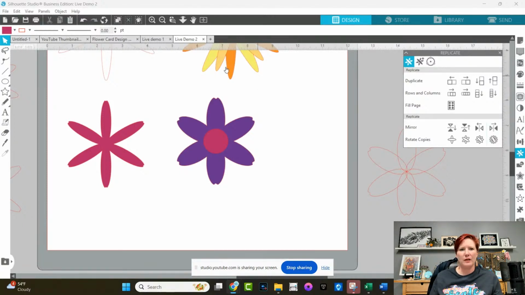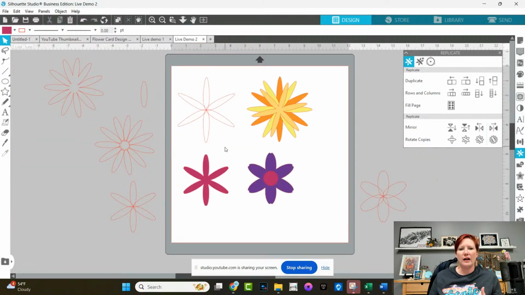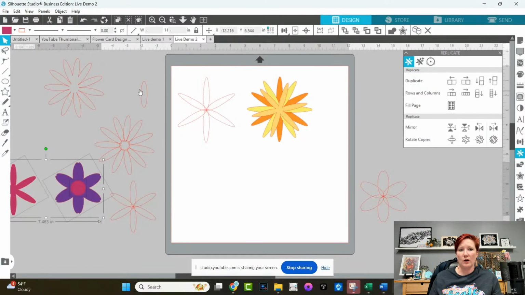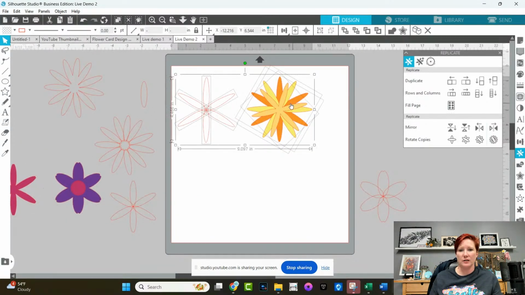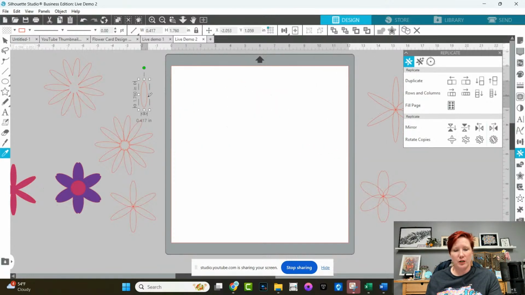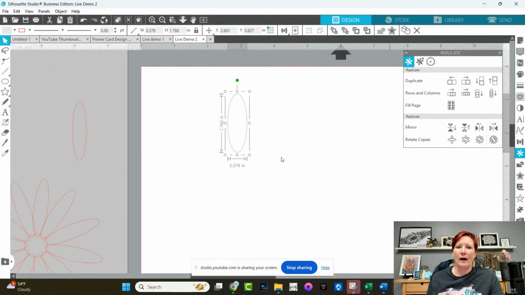So I have one more thing I wanted to share with you. So we've gone over creating a basic design, basic shapes. All from one shape, I created several different flower shapes. I'm going to use this shape again. And what I want to do is make this a little bit wider. And then we'll go ahead.